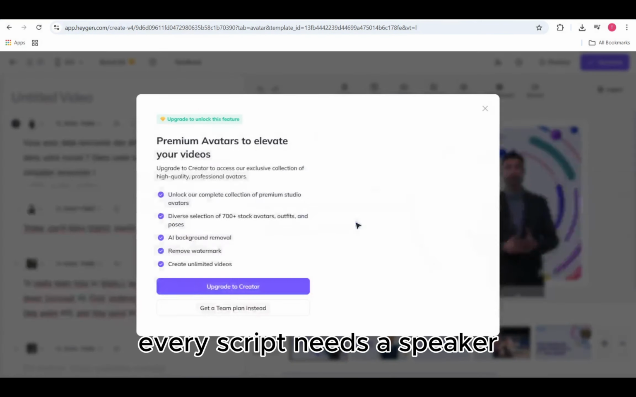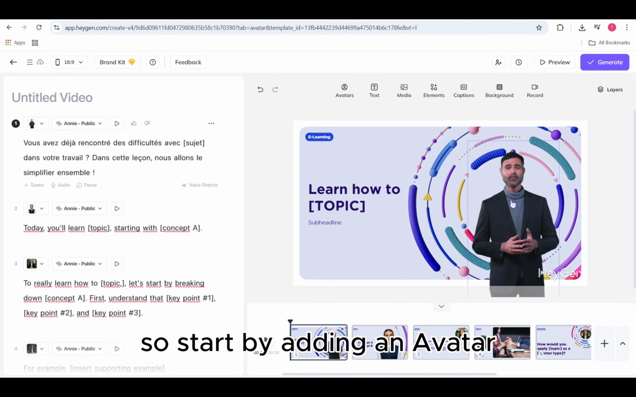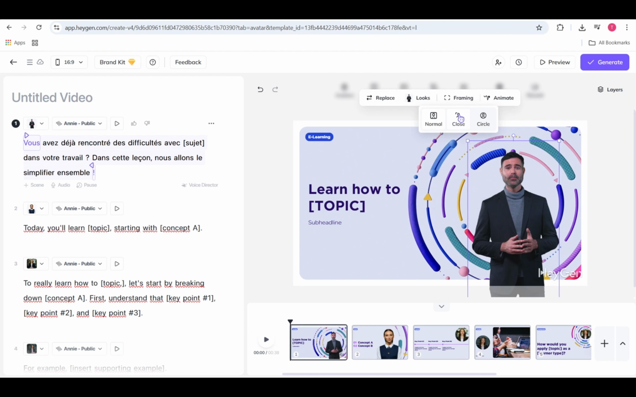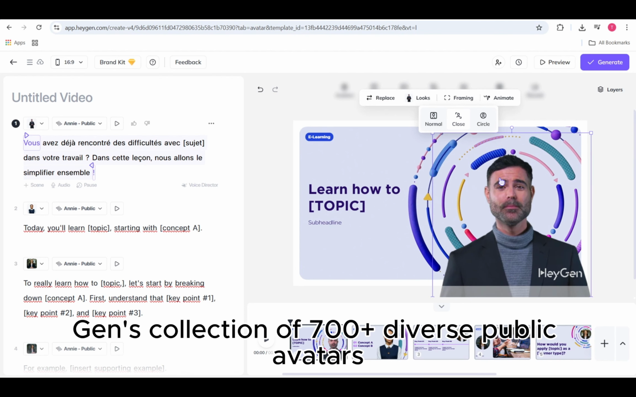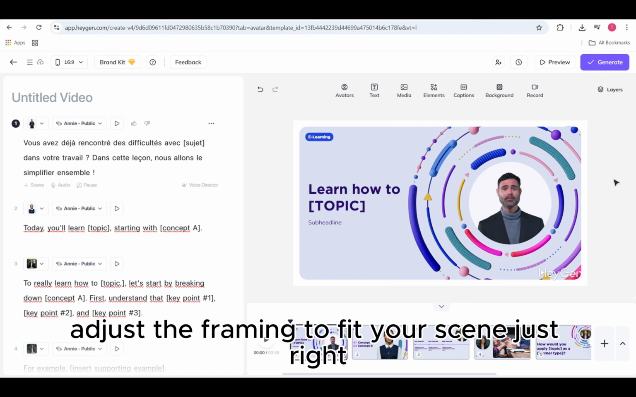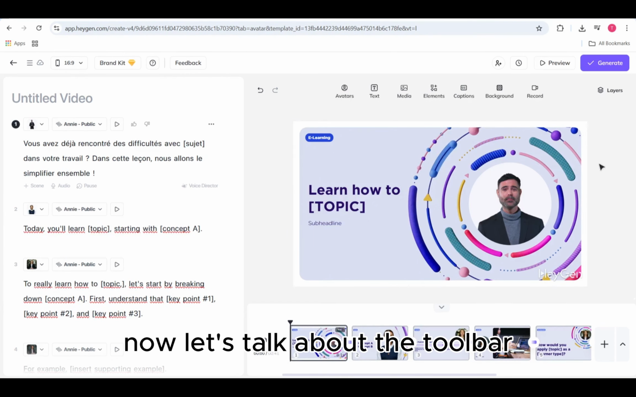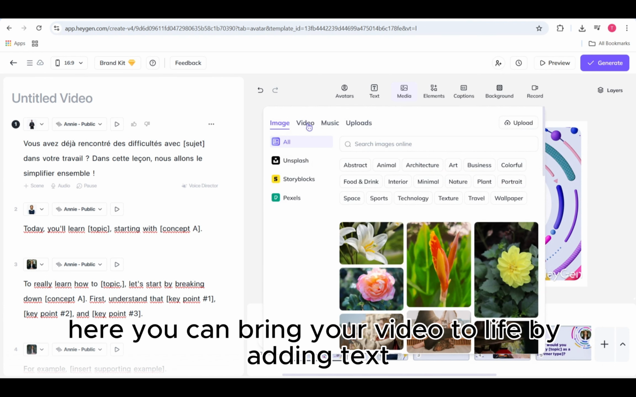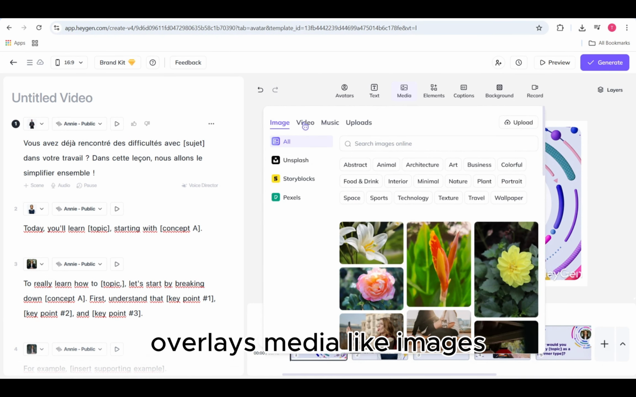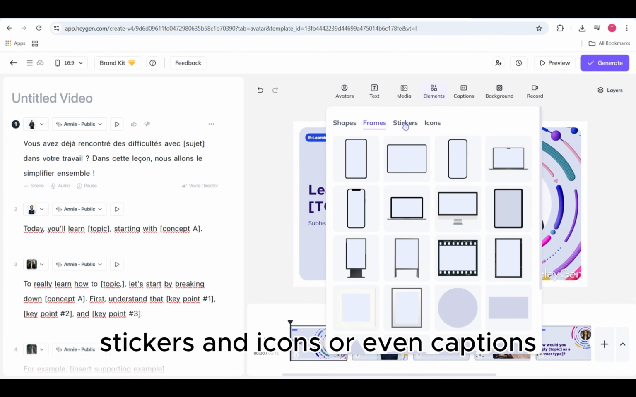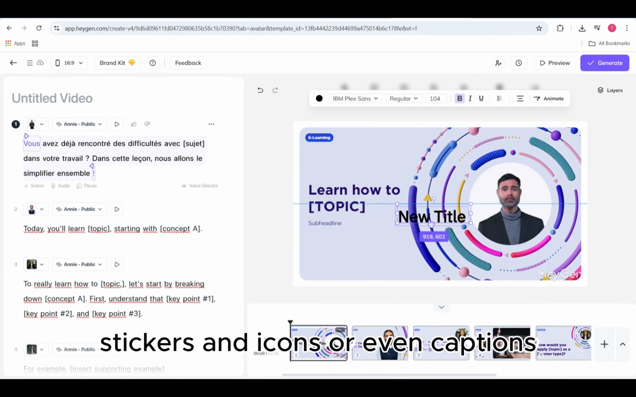Every script needs a speaker, so start by adding an avatar. You can select a custom avatar from your library or browse HeyGen's collection of 700 plus diverse public avatars. Once added, adjust the framing to fit your scene just right. Now let's talk about the toolbar. Here you can bring your video to life by adding text overlays, media like images, videos, and music, elements like shapes, stickers, and icons, or even captions.